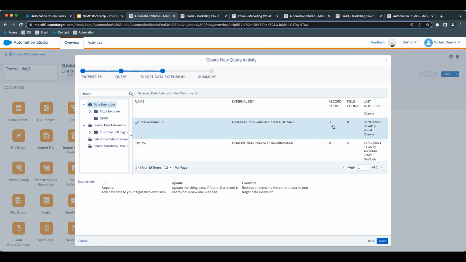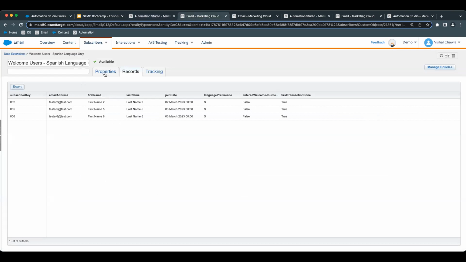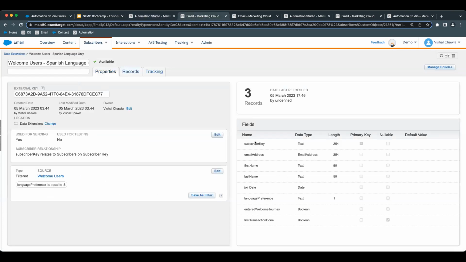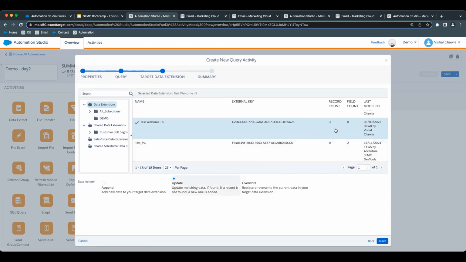So you will have the existing 3 records plus the new set of 3 records. If you select update, it will try to find if there are any existing records in this data extension that match the primary key. So for update, it will check the primary key field. If there are any subscriber keys that already exist in this data extension, then it will update.